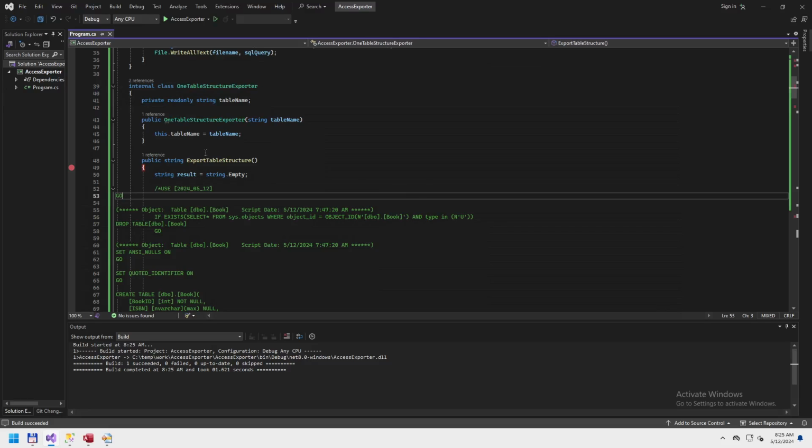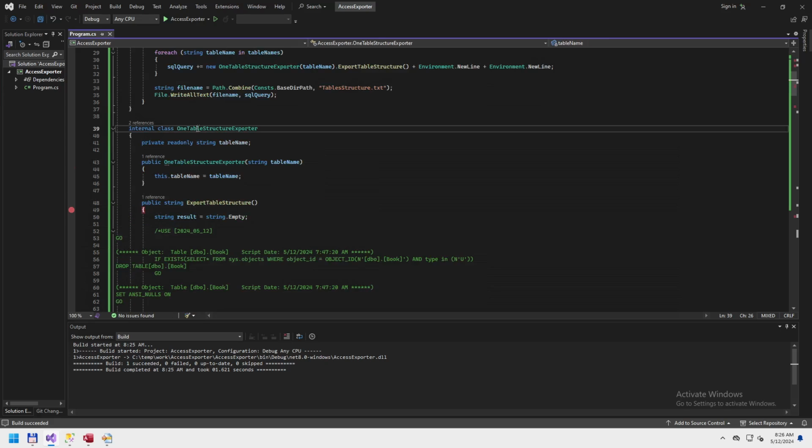So this class that we worked on previously for one table exports just the table structure, so the table name and then columns and primary key. We will have different sets of SQL queries for the rows in the tables in the Access database. That will probably be paginated, like we'll take just 100 rows of each table, export that to an SQL query, write it to a plain text file, and then take that plain text file and execute it on MS SQL Server. Okay, so that's why I have renamed the class to one table structure exporter.